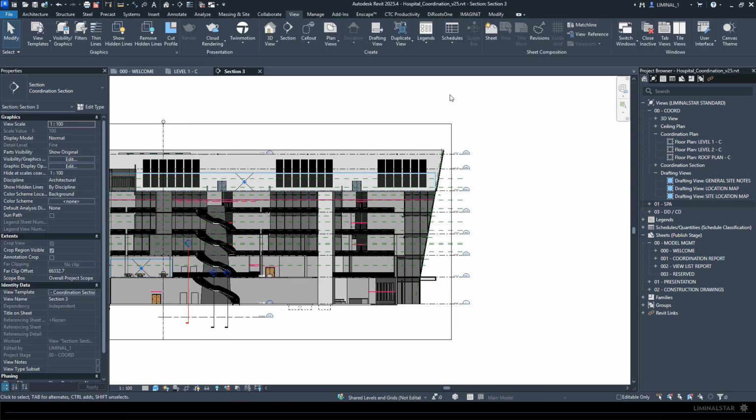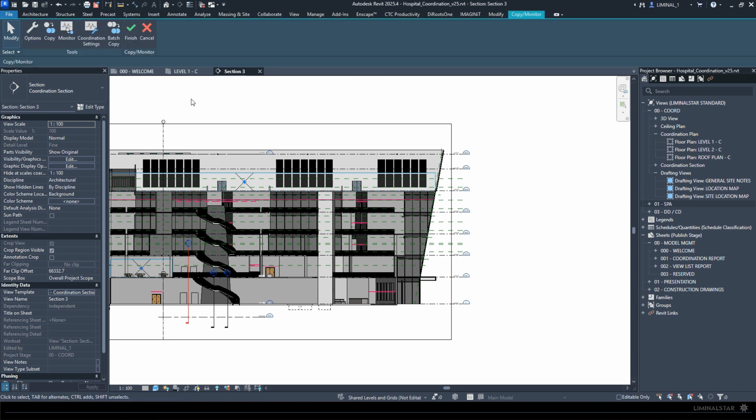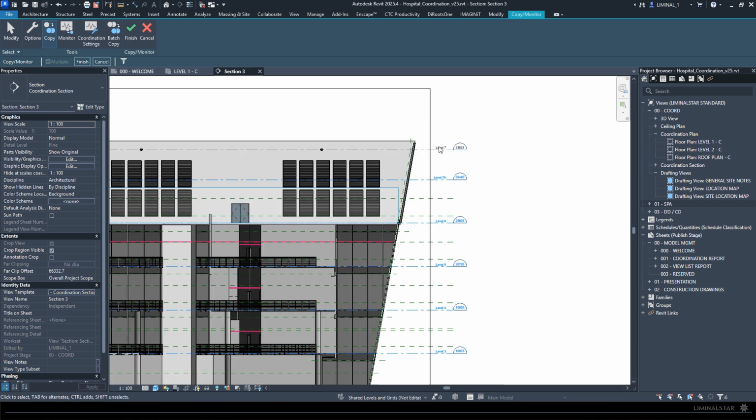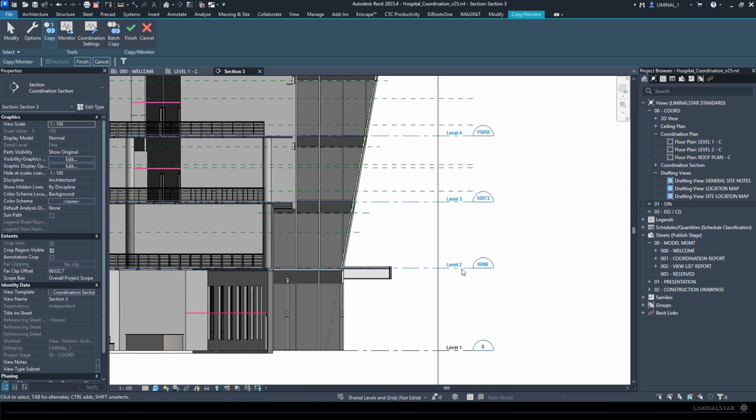So let's go back to collaborate, copy monitor, we'll say select link again, and then I'm just going to simply go back to copy, multiple, and then again I'm selecting just the ones that are in between the roof and level 1. Actually, I don't need level 2 either.